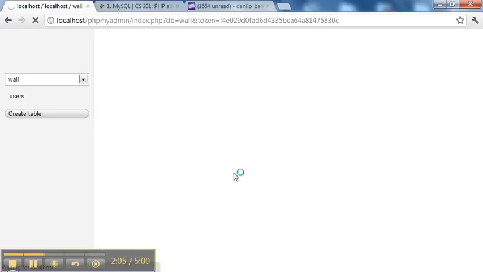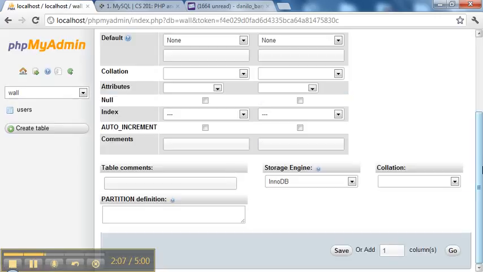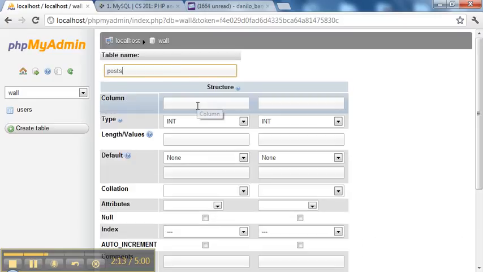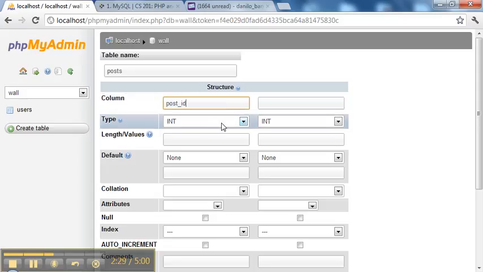Let's add another table, post, and for me these are the essential fields for the post table. The post ID, which will be used as the primary key for it, and another one would be the user ID.